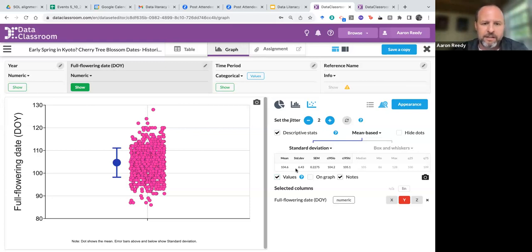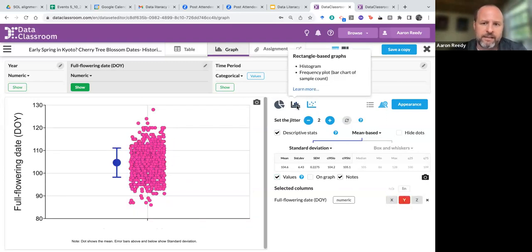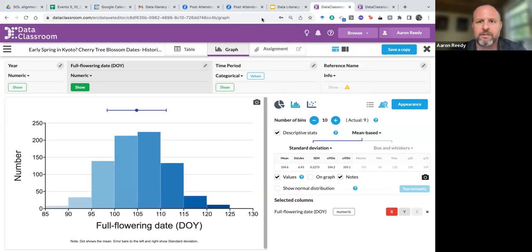So a higher number means flowering later in the year, a lower number means flowering earlier in the year. We could also really quickly look at these as a histogram. So, this and this are two different ways to look at the same set of numbers. And we can see where the mean is just under day 105.